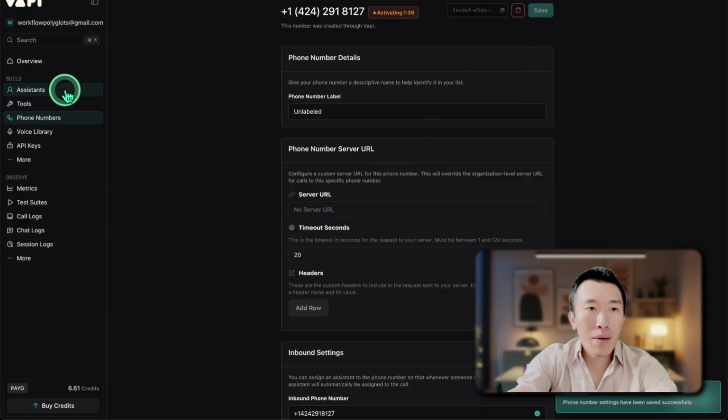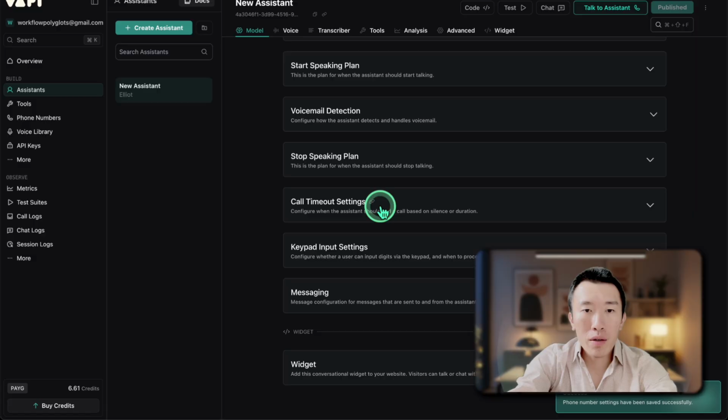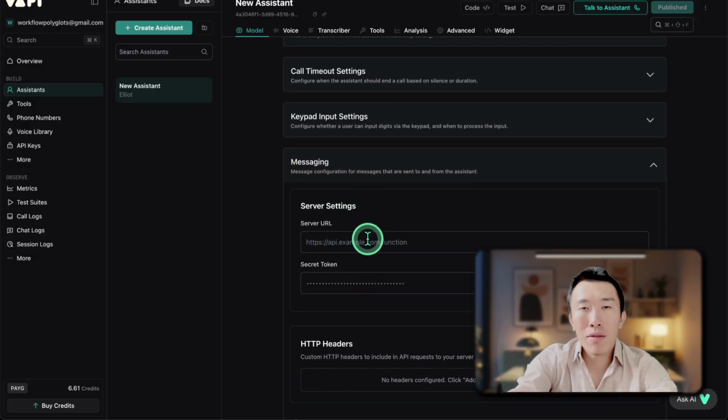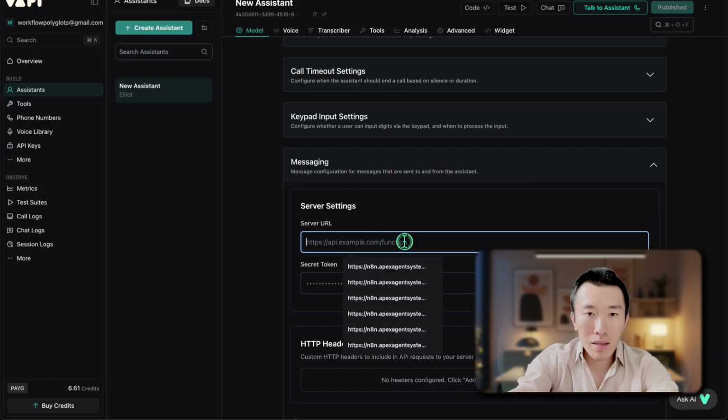All right, so the last thing that we need to do here is go down to the messaging section here. What that does is it allows us to connect Vapi with our automated workflow, which is called n8n. Basically we just get the URL there and then paste it back in. So let's go ahead and go over to n8n.